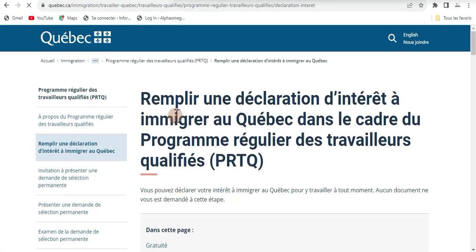So you click here on this link, complete a declaration of interest in immigrating to Quebec. That's it, filling out a declaration of interest in immigrating to Quebec under the regular skilled worker program.